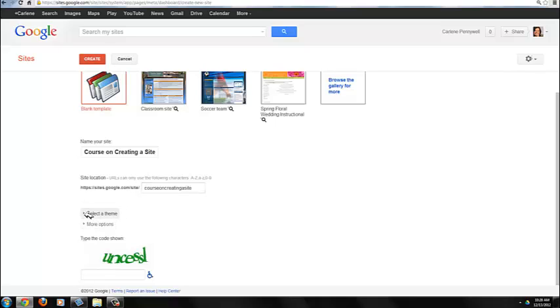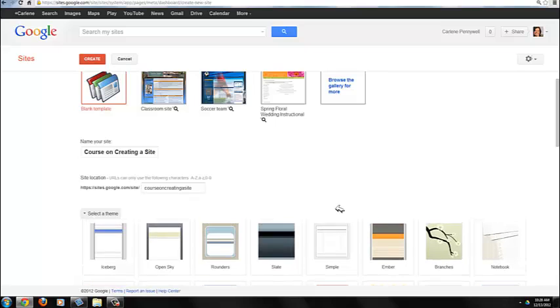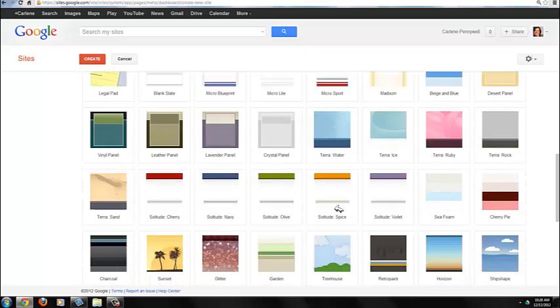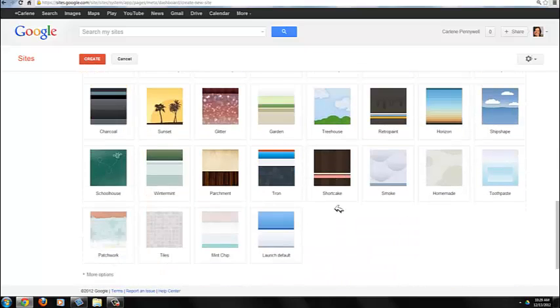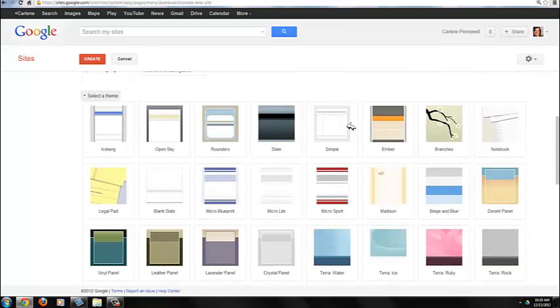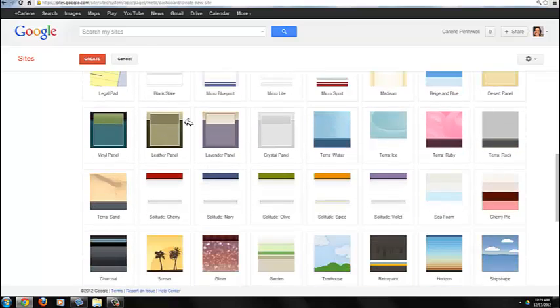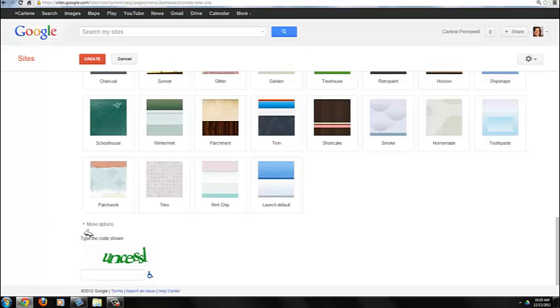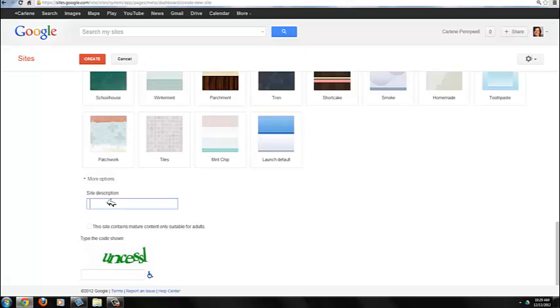In the next section here, you click on Select Theme. Now you can see by scrolling down that there are many initial themes to choose from. For this course, we'll select Simple. In the More Options area, if you scroll further down, you can go ahead and enter a site description.